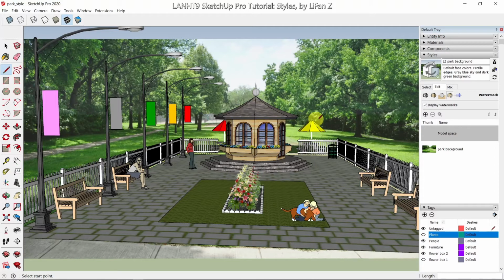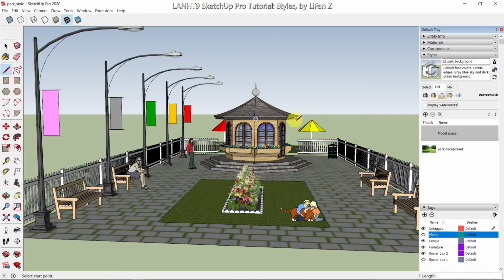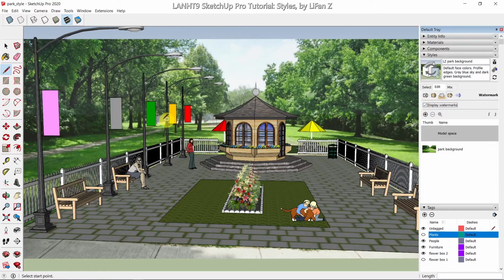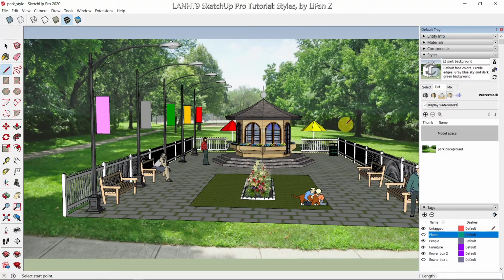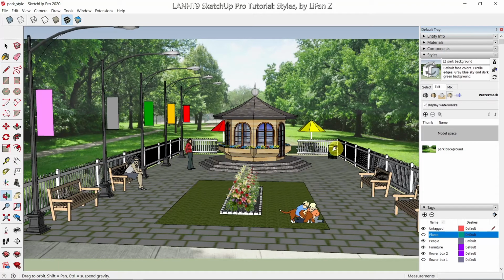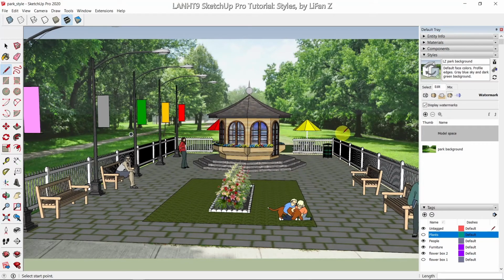You see, this is the horizon. If I uncheck this one, this is the horizon, and it's approximately aligned with the horizon line of the background image. Okay, so for example, I'm satisfied with this view.